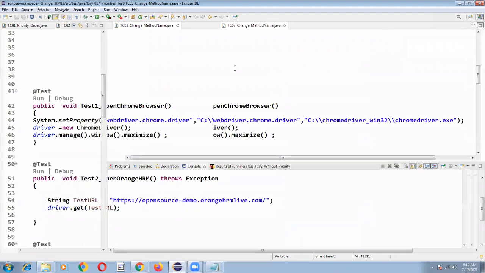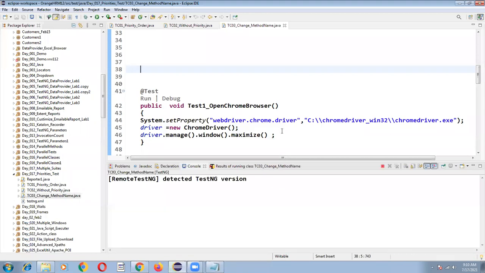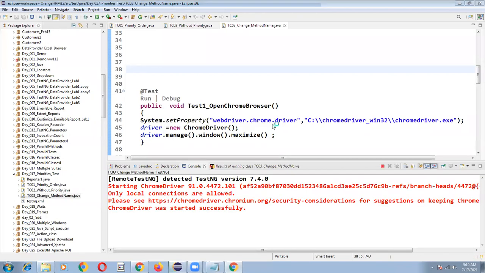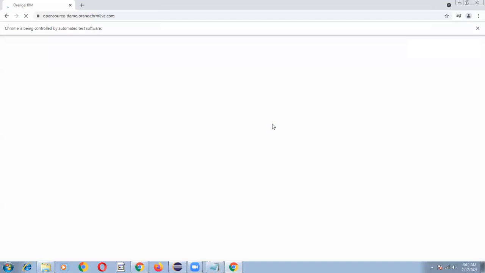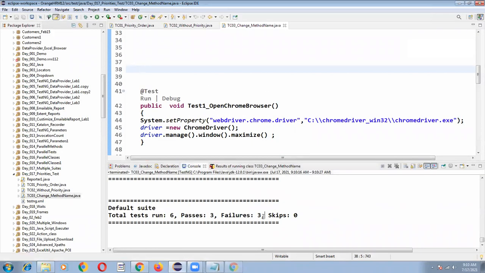Now let's see how the program execution will fail. If you are not following the sequence, then whenever the driver looks for the required web elements, the script will fail. So now let's see.